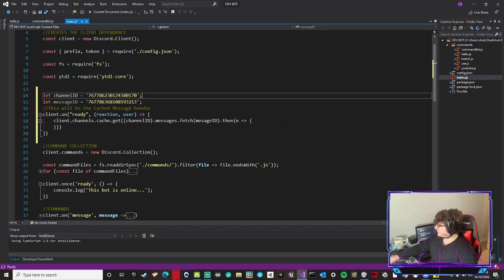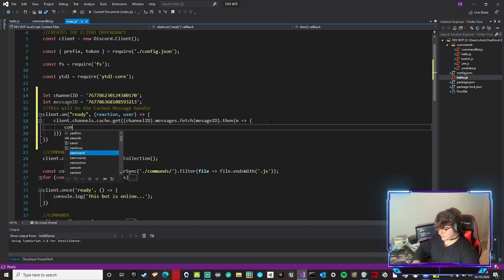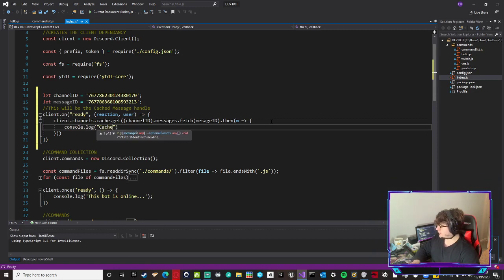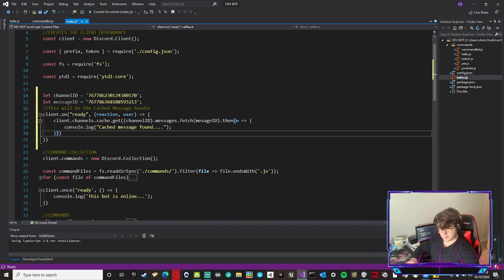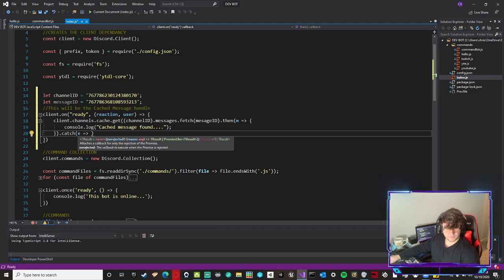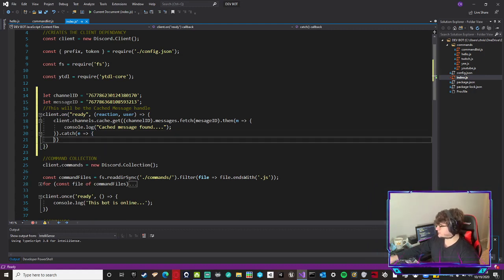This is just for us, so we're going to do console.log cached message found. Cool. And now we want to create a catch, so if there are any errors, the bot can receive that. So we're going to do fetch.catch and open up the brackets as always. For some reason, again, it's not throwing out two brackets for us.